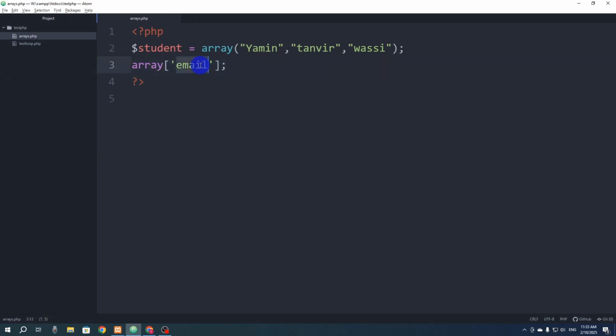But if I want to access this one, so I will say 0. So let me just echo it. So I will say echo, and here I will use student, so $student, and I will add curly braces here, and I will end curly braces and double quotation.